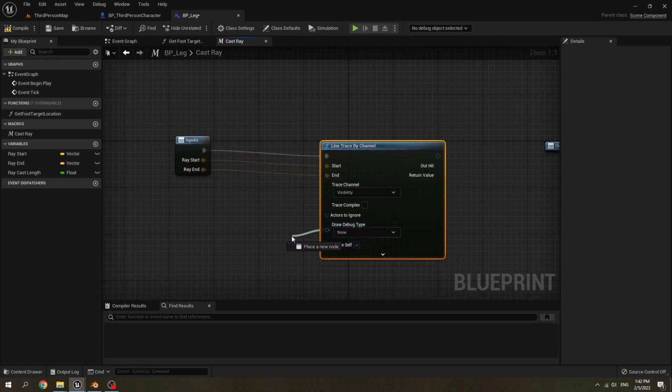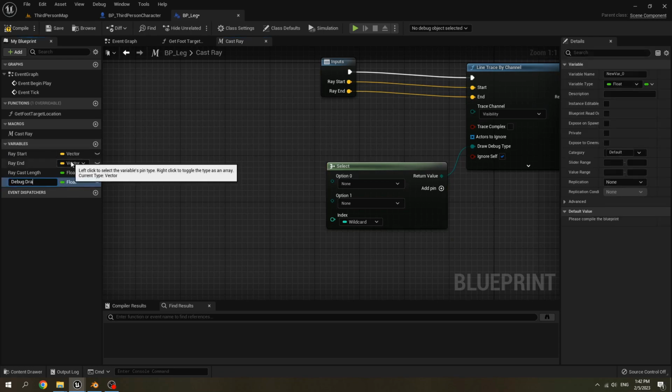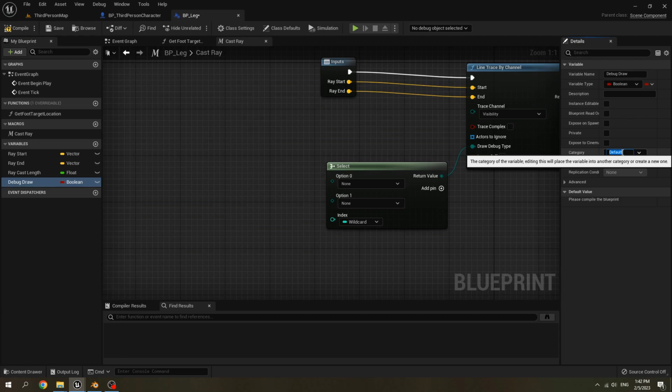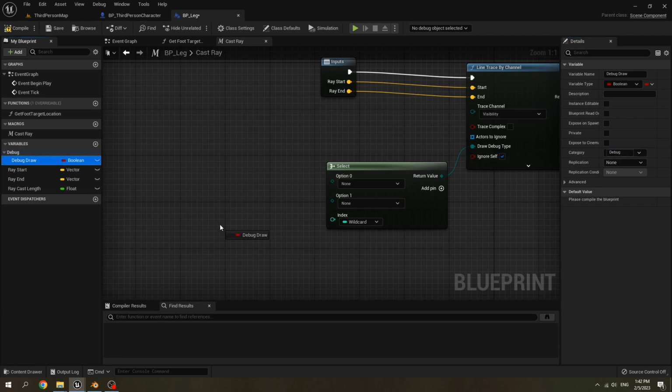For draw debug type, drag it and type select. Add new variable, name it debug draw. Select variable type to boolean. Choose new category, name it debug. Get debug draw and connect it to index. If it is false, set it to none. If it is true, set it for one frame.